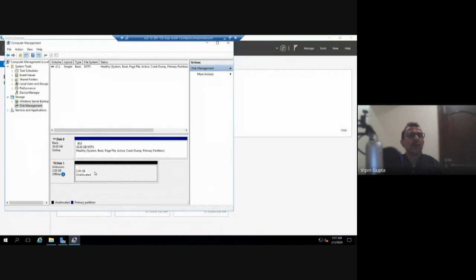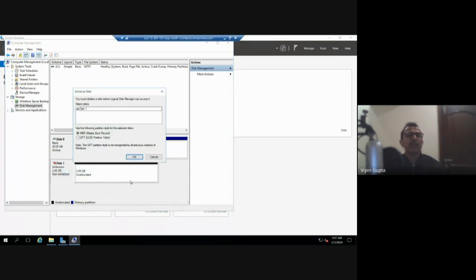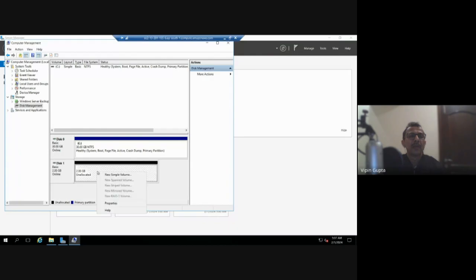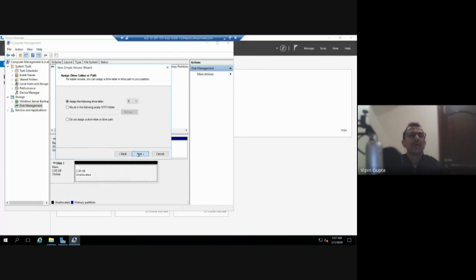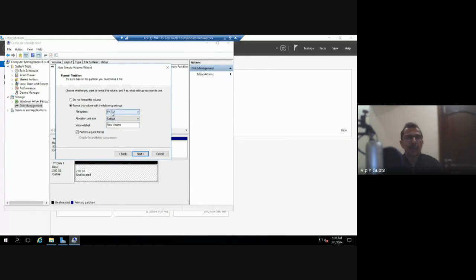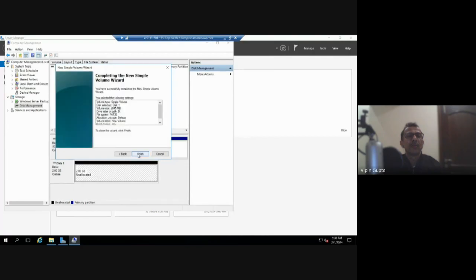Before using, you have to format it. So first we say online, then initialize. That is the standard procedure. So we are going to format it as MBR, then new simple volume, the normal way. Here I am purposefully going to format it with FAT, although whenever you are using this storage in Windows systems, try to use the NTFS file system. So we are going to finish.